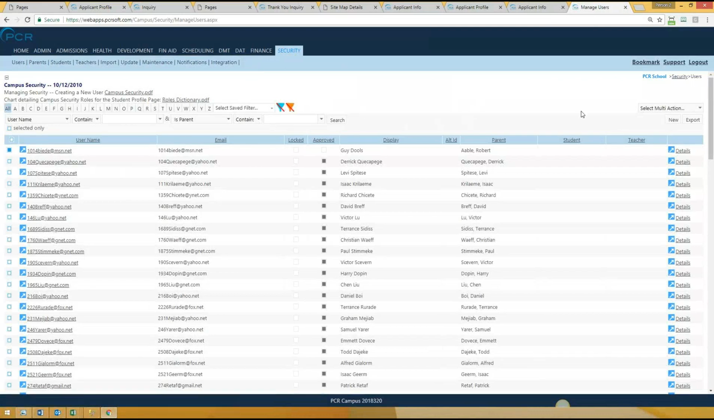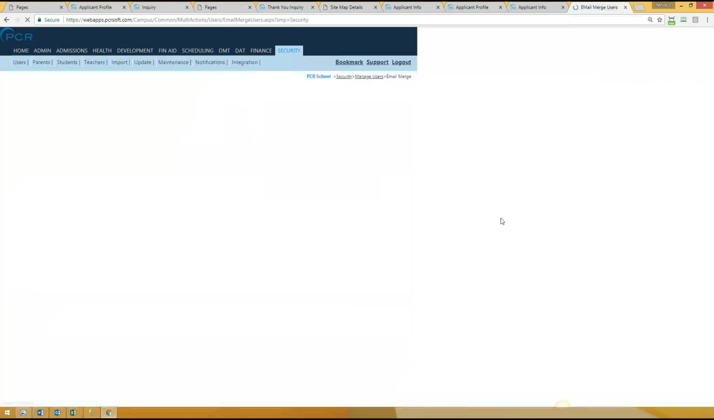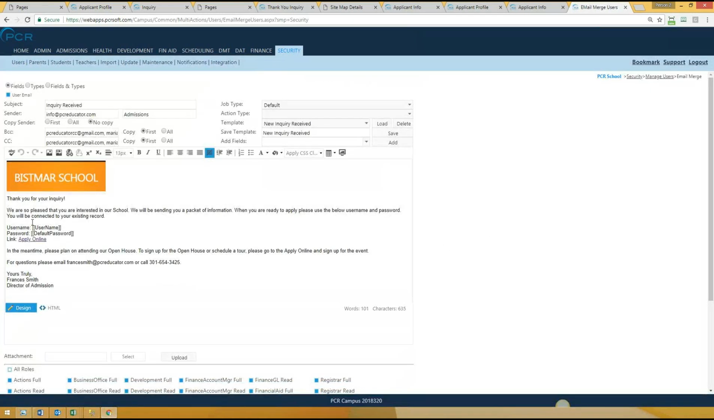You can pick any user, it doesn't matter. You can go to email merge and set up an email template here. We have documentation and videos on how to do this, so I won't do that right now. But in this example, I have one called new inquiry receive, and I can load it. This is what my email looks like. You can see I have the username, the password, and the link to the apply online page, so that when the parent receives this email, they'll be able to see their credentials, and if they don't finish or want to check their status later on, they'll have this email to refer to so that they can access the application. So this is the first big email.